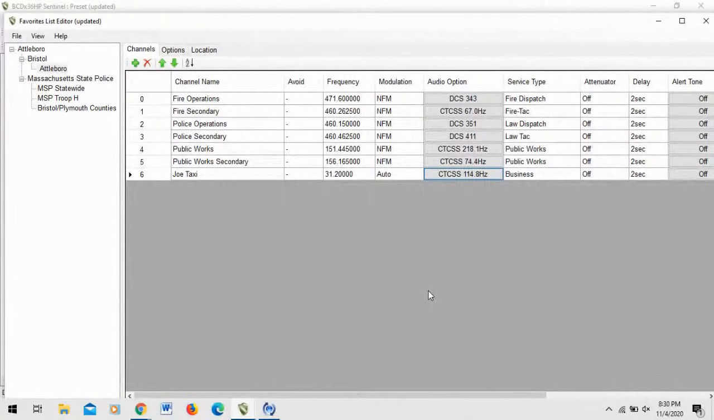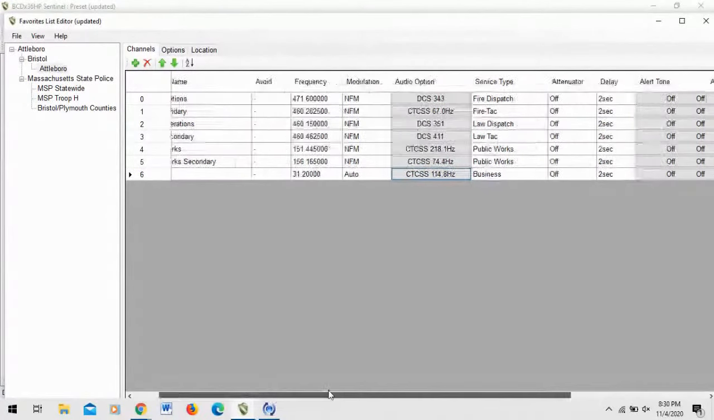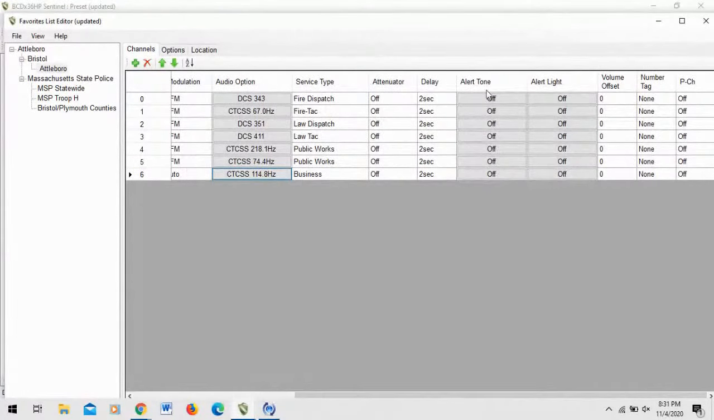Yet again, scrolling over, you'll be able to see alert, tone, light alert. And the other thing, let's say Bill's Taxi or Joe's Taxi, whatever I named it, their audio was extremely low. So you can do the channel volume offset, where you can either bump it down up to 3 notches or bump it up 3 notches if it's extremely low. Let's say it's a little low, so I'm going to do a +1 on that.